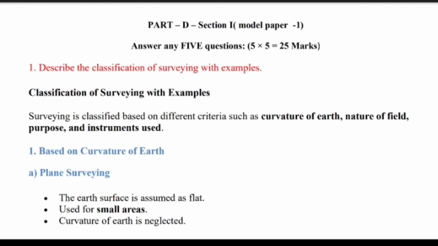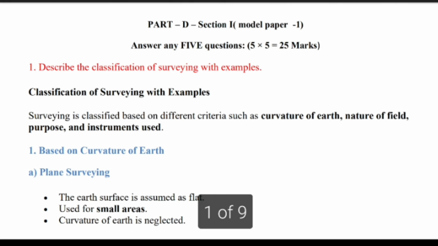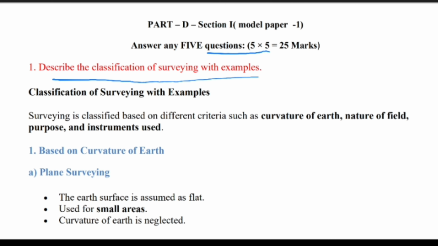This is a Basic Surveying Part D, Section 1 model question paper for 5 marks questions. Describe the classification of surveying with examples. We have to do the classification.